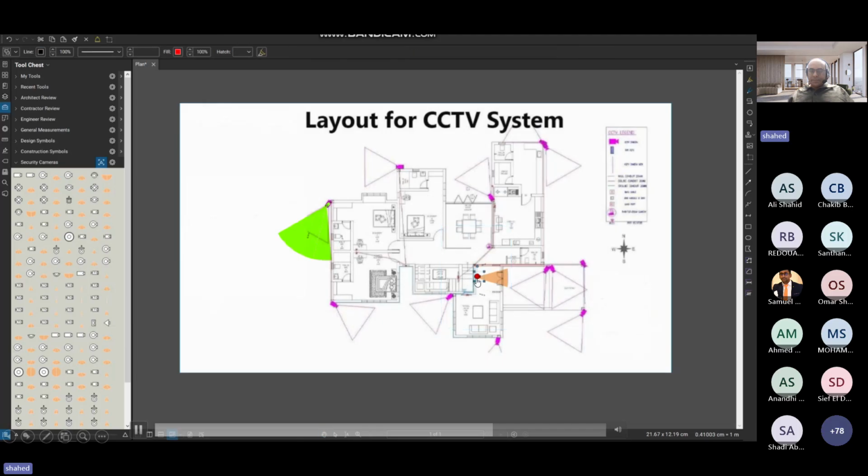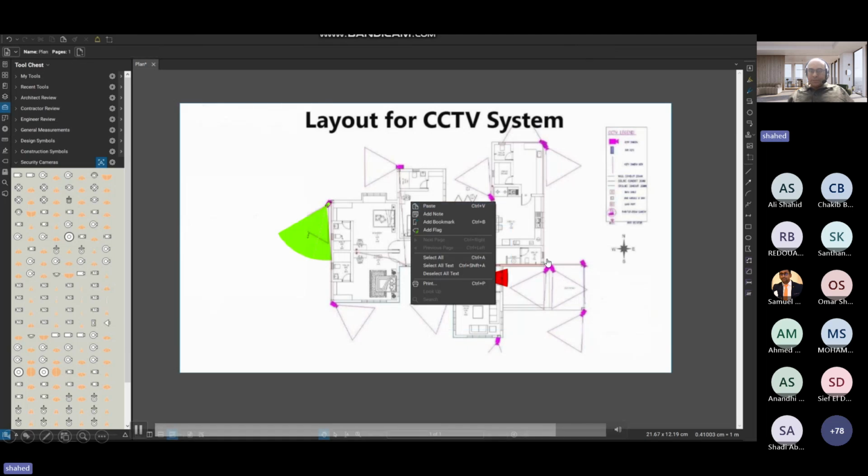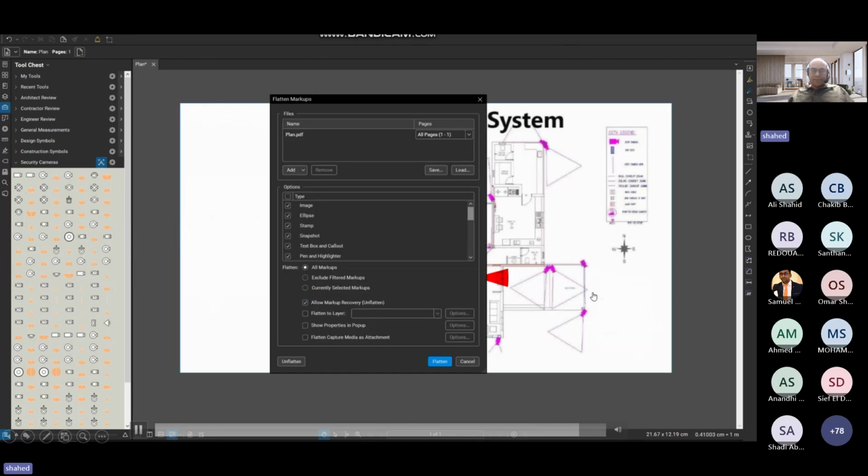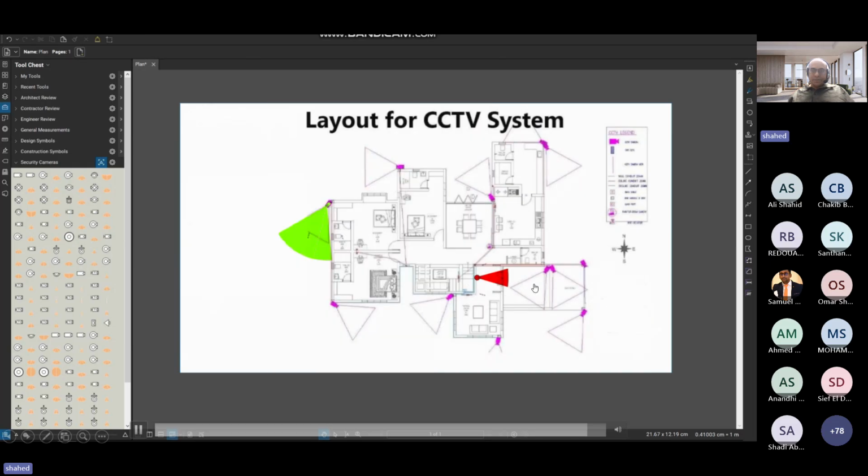So now this camera is covering only, let us say, 5 or 6 meters from where it is installed. So it is covering only the door. Now I want to change, yes, I can change the color of this FOV as well. Then don't forget to flatten this PDF. I need to click flatten and flatten this PDF.